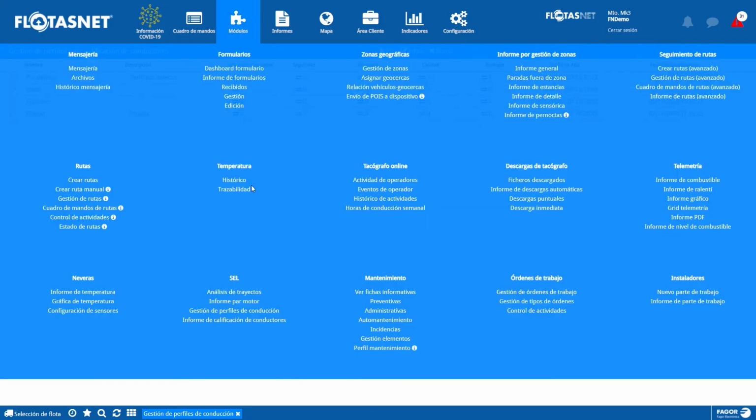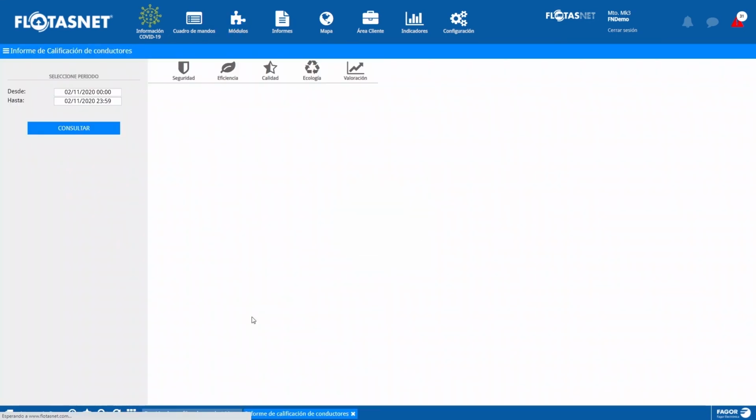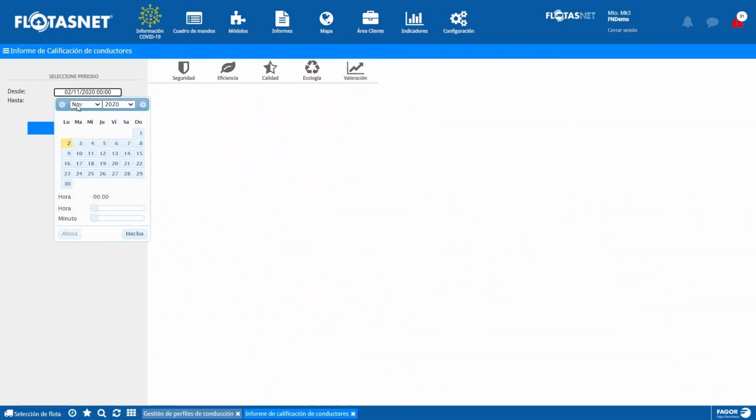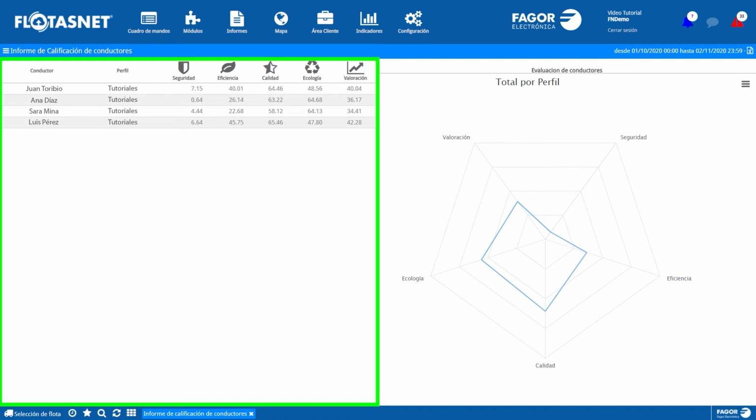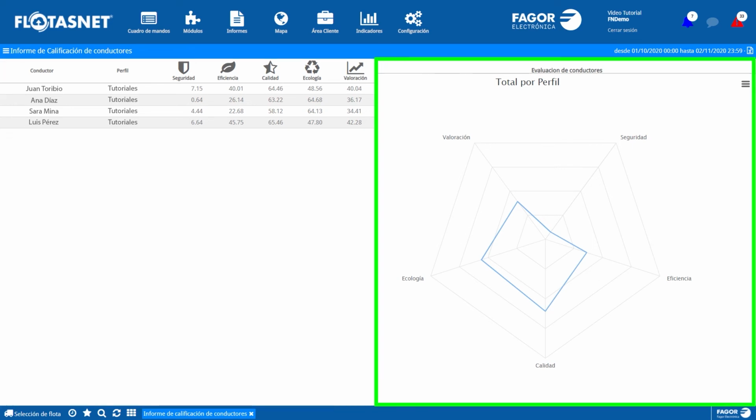Next, go to Modules, Cell, Driver's Qualification Report. On the left, the period that we want to evaluate appears. It is useful to remember that the report will work on the selection of the fleet that we have at that moment. We click on Consult and obtain the result. On the left-hand side, we see in table format the list of drivers that we have evaluated with the partial and total marks. On the right side, we see a pentagon graph of the average driver's behavior.